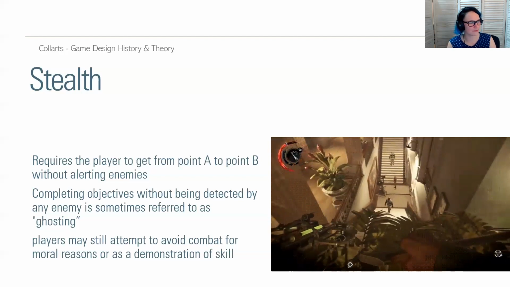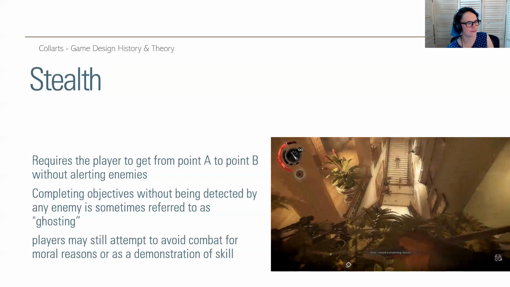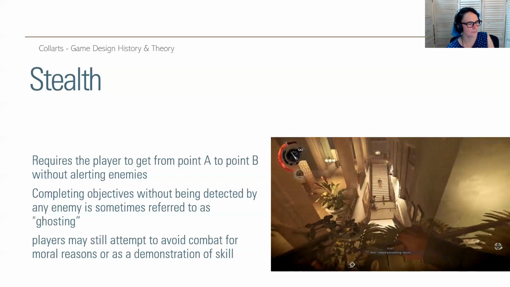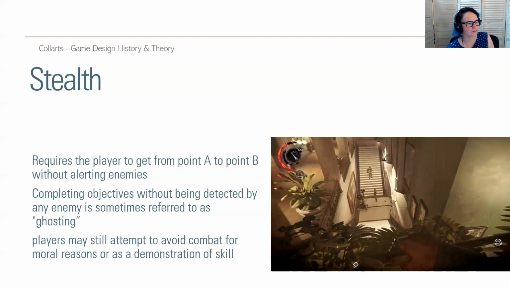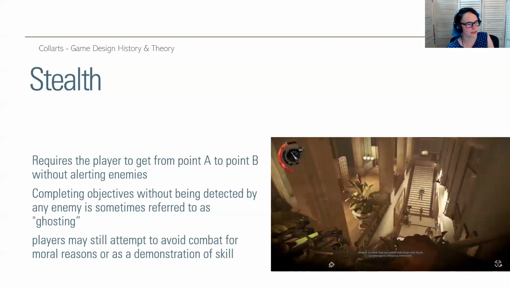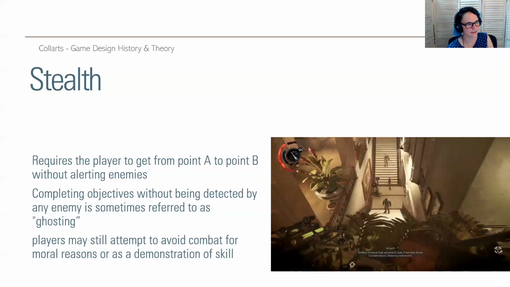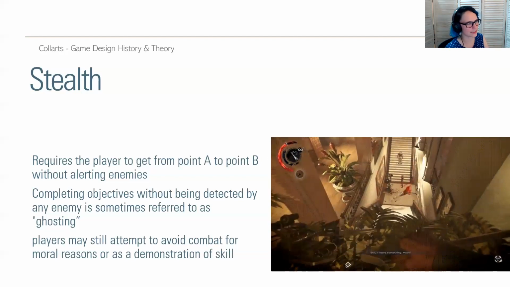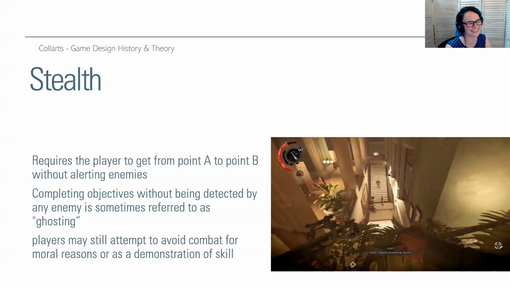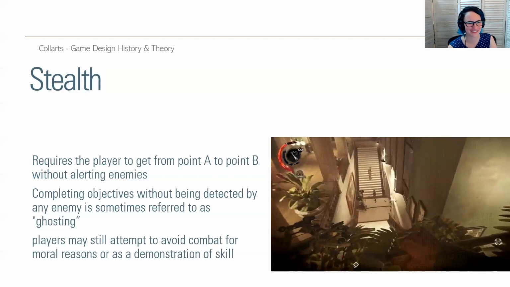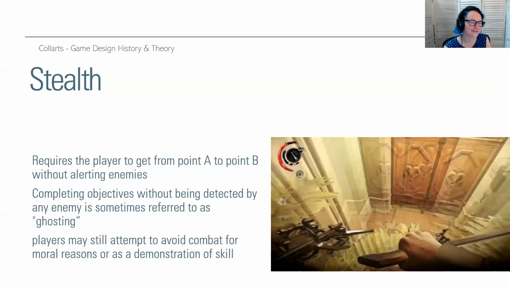The gift that is there is Dishonored 2. He shot him with a sleeping dart and just managed to... physics applies once a body is down, and then it just goes flying through the door, which is hilarious to me.